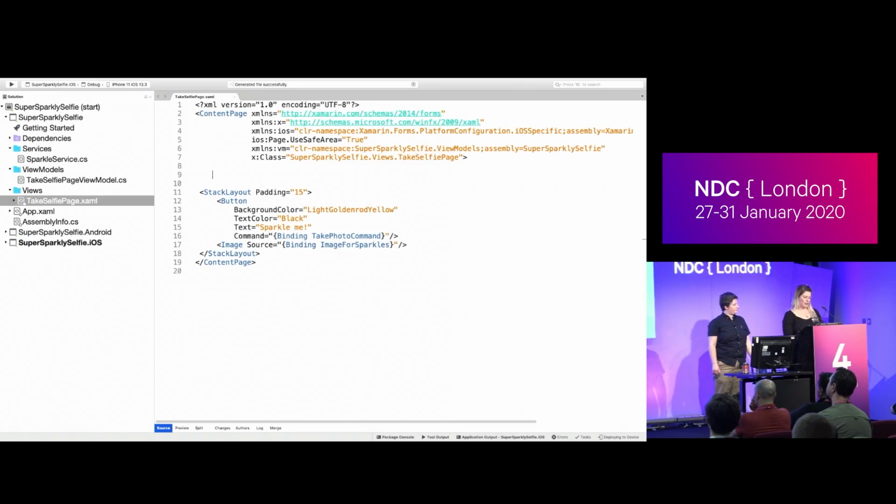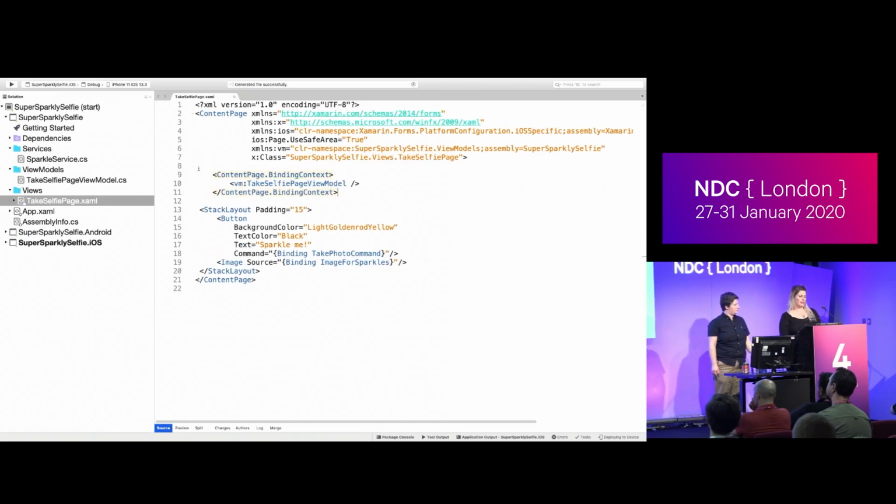Cool. So let's go and put that in there. And we can see that this has got VM for view model, take selfie page view model. Now you said view model and that is a convention. Yes, yeah.